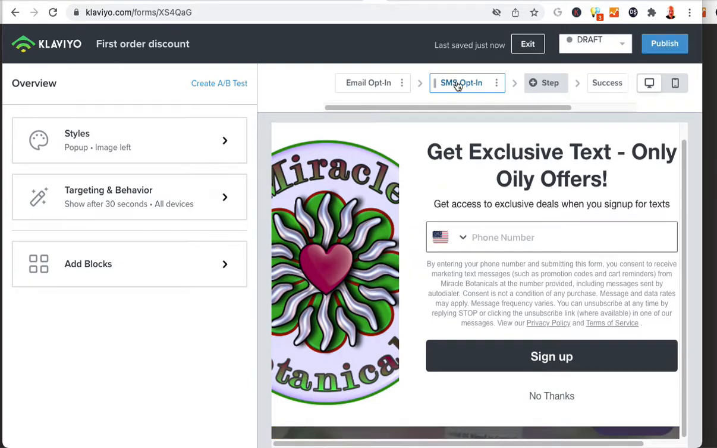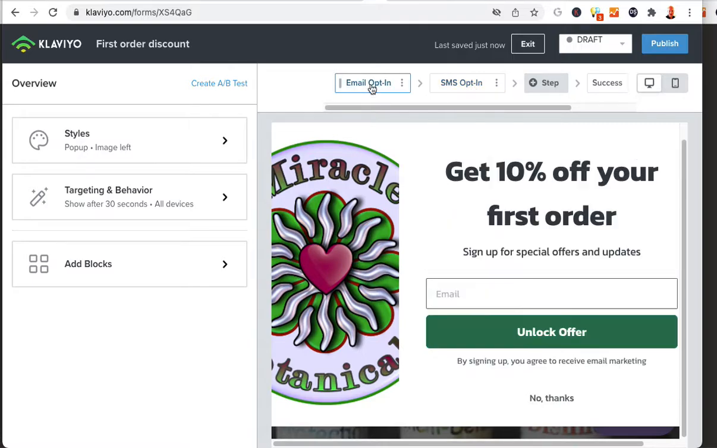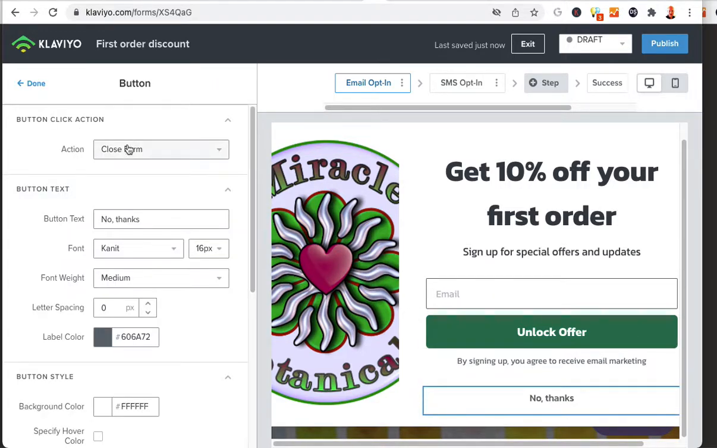And then this one here is the SMS information. So get exclusive text only offers, get access. This is what people would see if they're going to opt in for SMS. We're doing email right now. So if you want to unlock the offer, whatever your next step is going to be, great. If they say no thanks, then it's going to close the form. All right, so I'm not going to publish this yet because I don't want it live on my site yet.